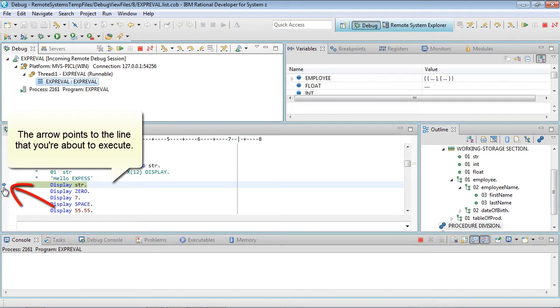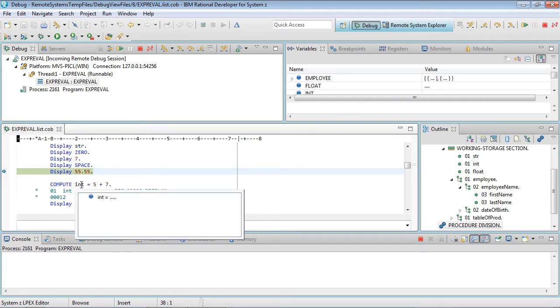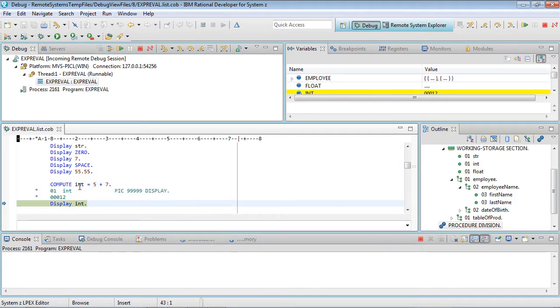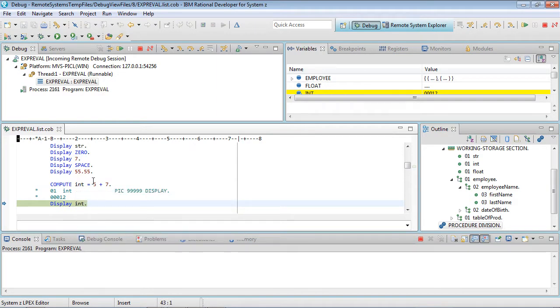The arrow points to the line that you're about to execute, so even if you move your cursor all around to check variables, add breakpoints, etc., you can always see the line that's about to execute next. Notice the value of int initially contains nothing, but once you step over and move farther down in the program, int contains the number 00012.